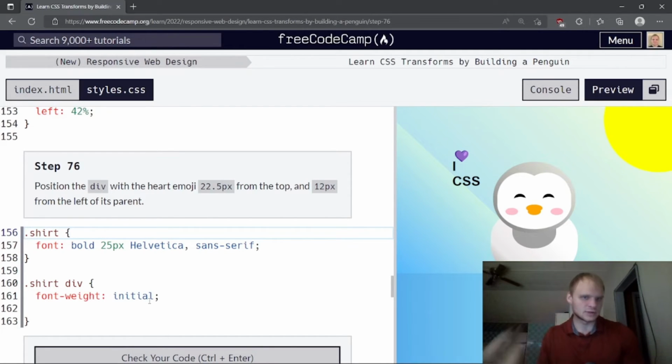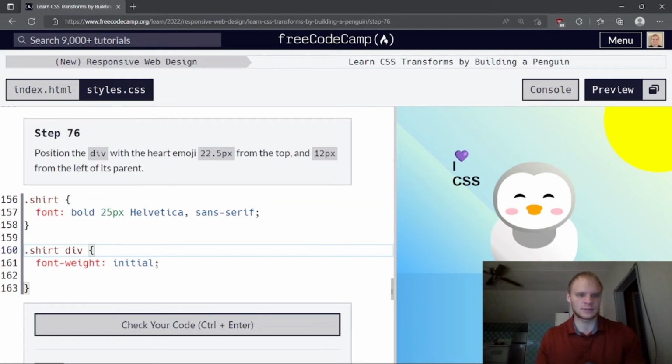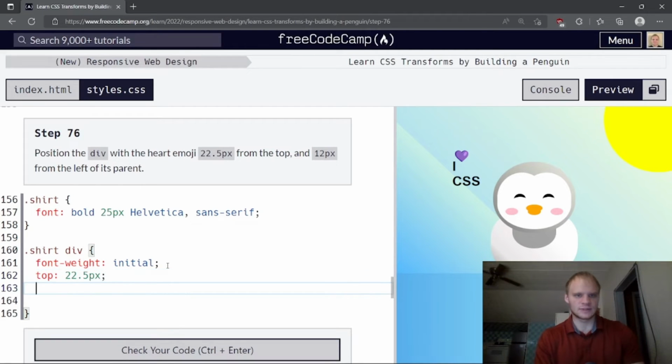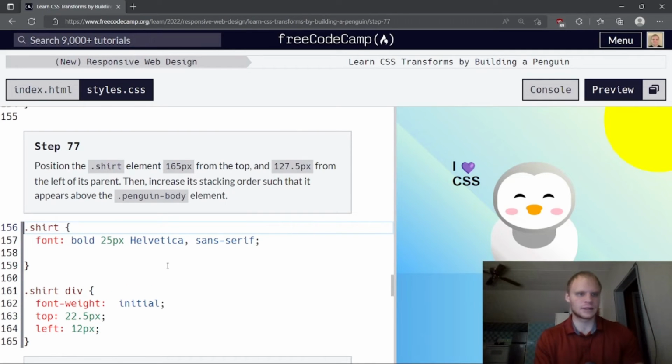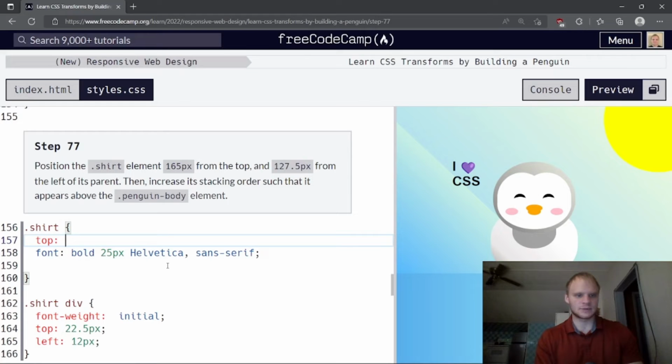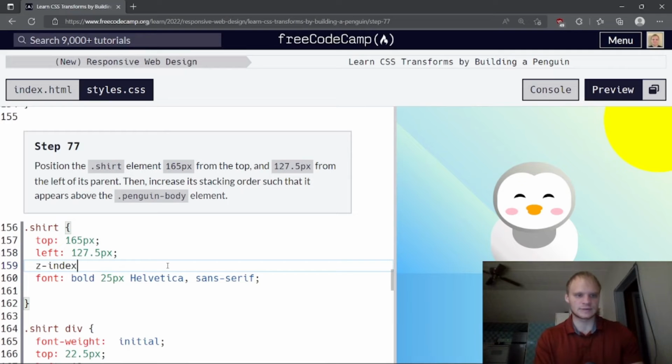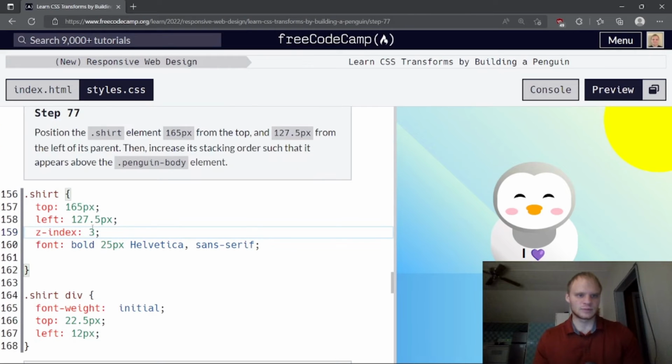Position the div with the heart emoji 22.5 pixels from the top. All right, so we need a top of 22.5 pixels and a left of 12 pixels. Cool. Looks good. Position the shirt element to 165 pixels from the top. All right, so top 165 pixels and left of 127.5 pixels. All right, should be good. No. What do I do? Then increase its stacking order such that it appears above. Okay, so yeah, I need Z index of probably like 3. It does work, but it just needs to be 1. Okay.